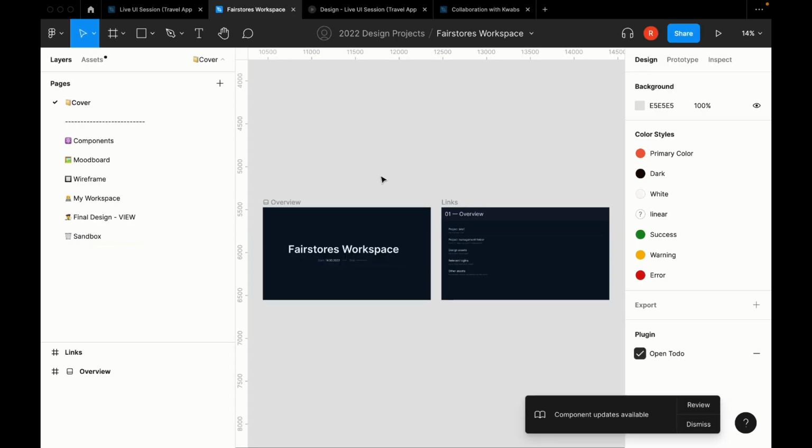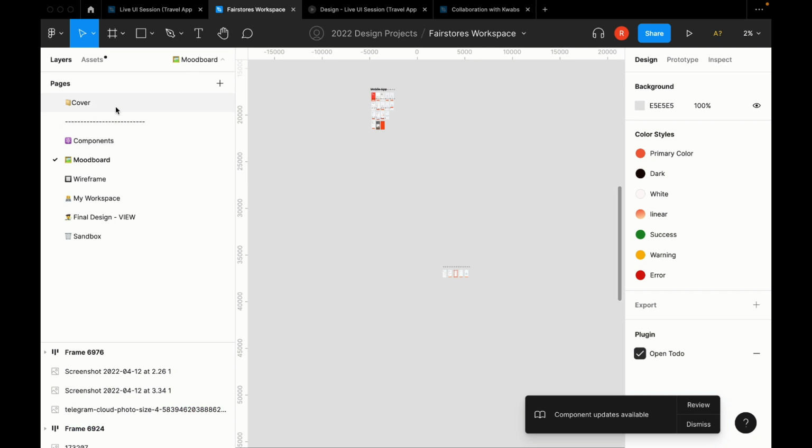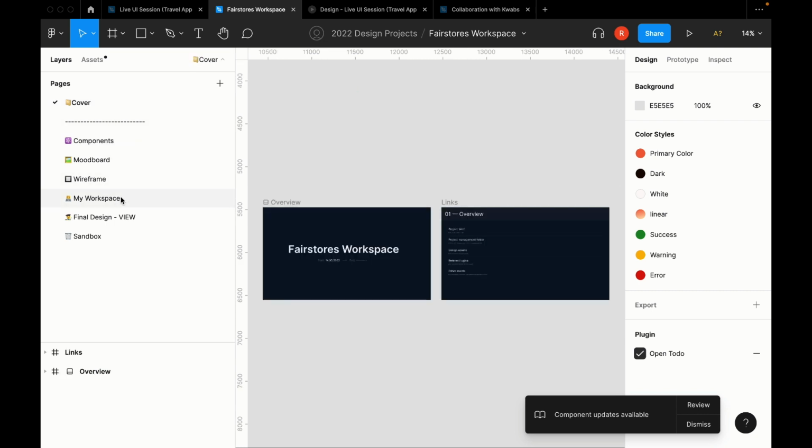All right, so you realize I have a cover page where I give the title of that particular project. You can do that so that you keep your Figma dashboard very clean. Then I have a component section, I have a mood board, I have a wireframe section. Then I have my workspace. I don't want to go there to do the design, but I have my workspace where I do my actual designs for that project. Then I have the final design section where once I'm done designing in my workspace, I move everything to the final design.